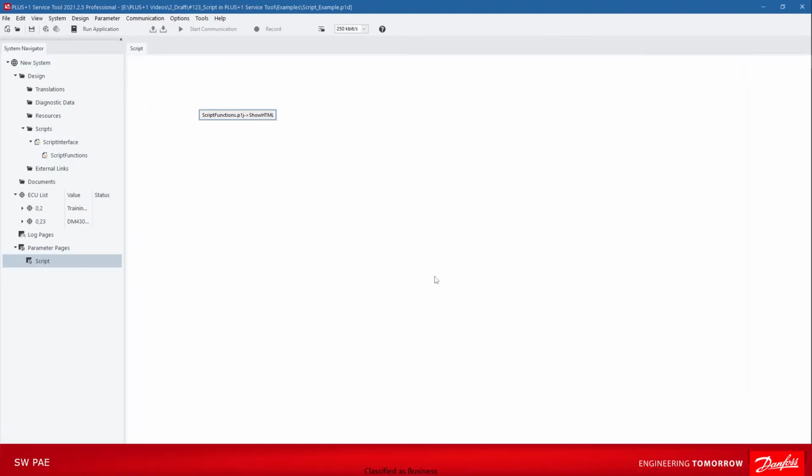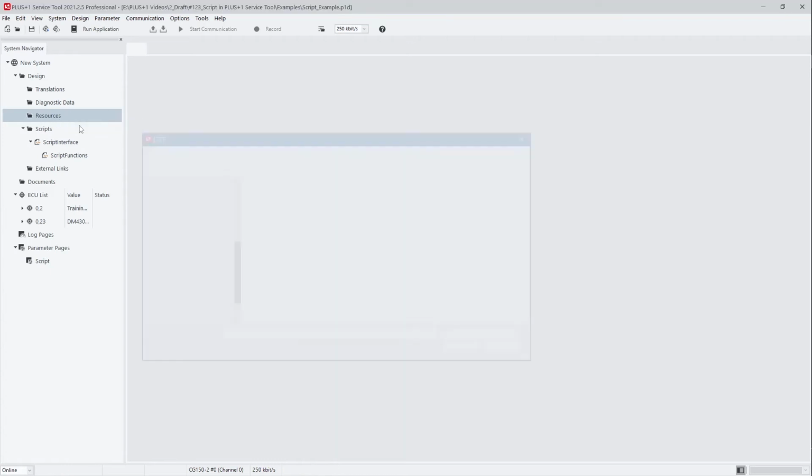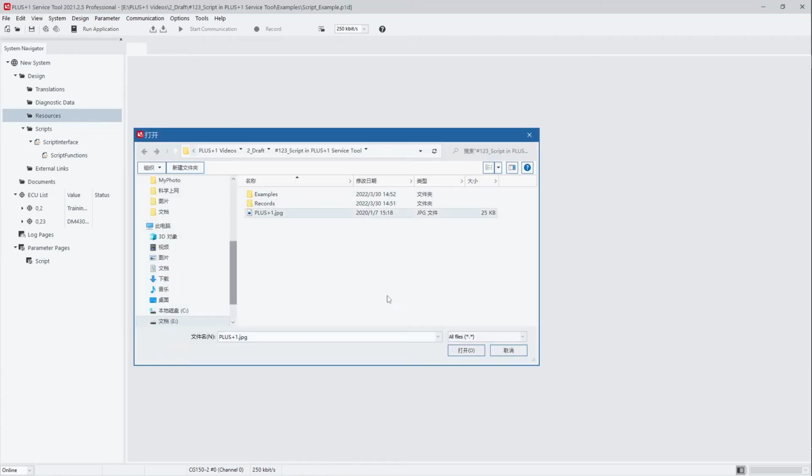We can also display an image in this window, but local image files are not allowed, so we need to add the images to the resource folder. Right-click on the resource folder to select Add Resource File, then find the image files we need, and click on Open to add.